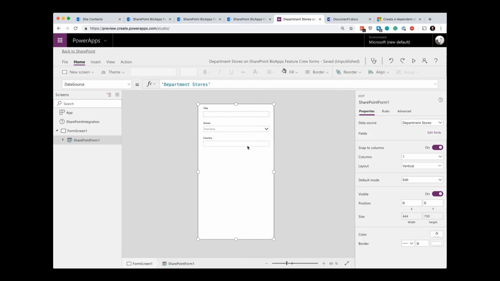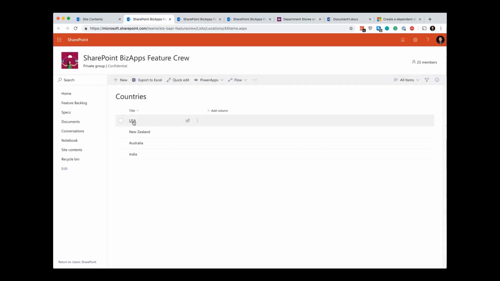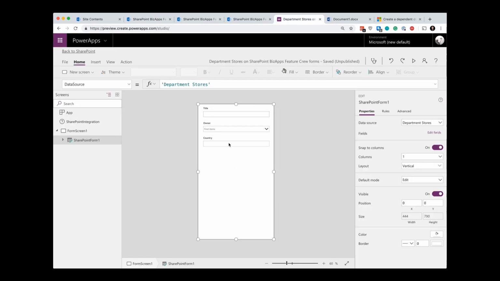And all we want to do here is bring all our countries, right? So I have USA, New Zealand, Australia, India, to show up here in my dropdown in this country. So again, this is not a dropdown. This is basically a text control behind the scenes. But since we had allowed values as the type of input, it acts like a dropdown.